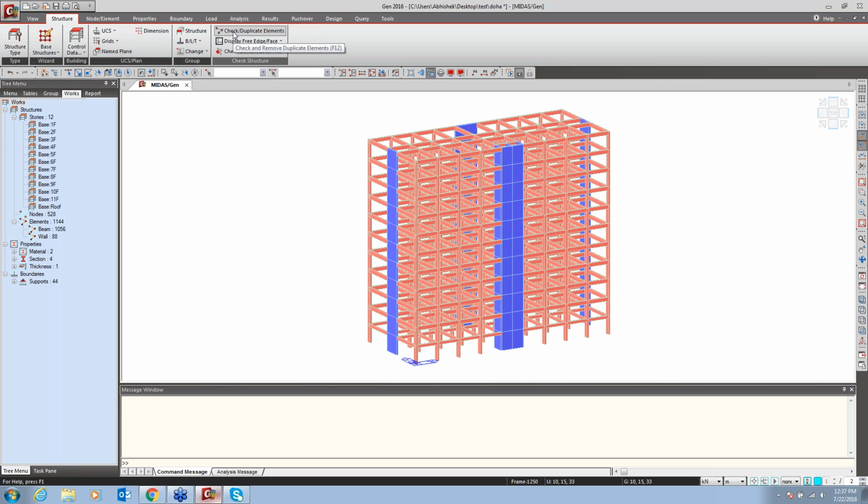Now I just click on this option, check duplicate element. There is nothing. And check the free edges. So you can see it only shows the periphery, meaning there are free edges only at the periphery, not at the intermediate. So it is connected through and through.